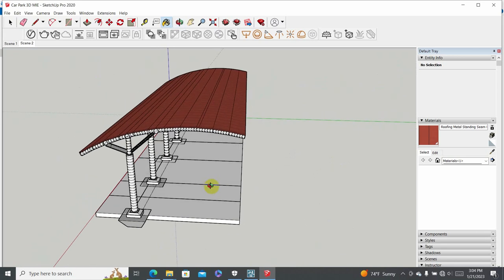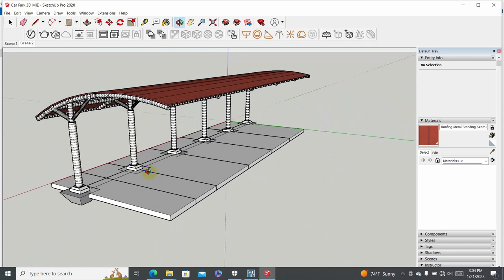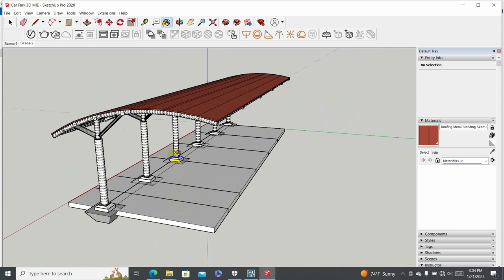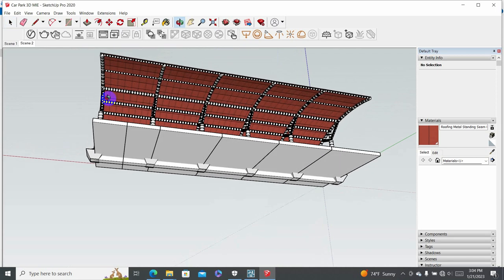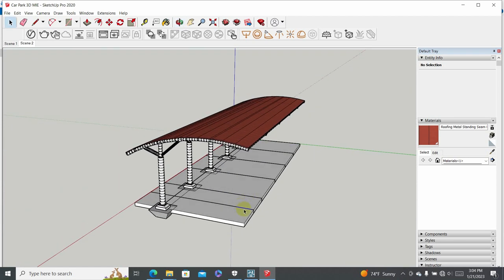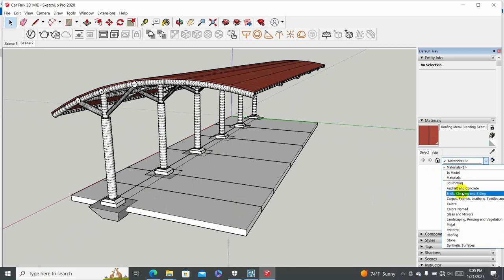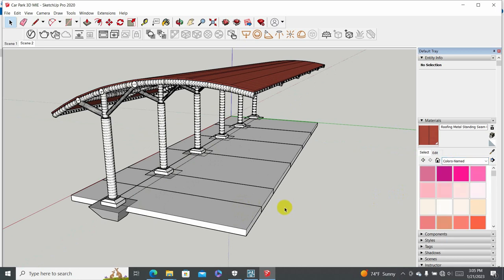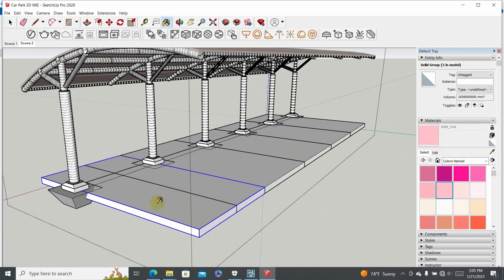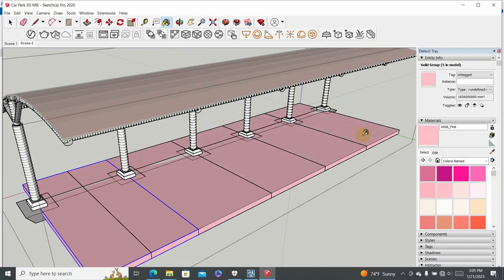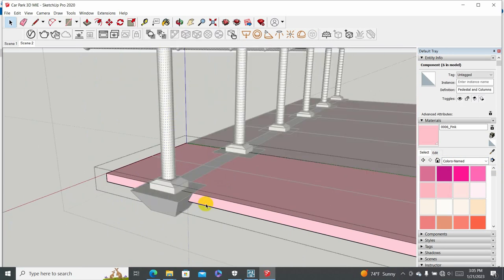So now I will just give the color to easily select and pick the color in Lumion. So actually in Lumion the materials will be given according to the color. So from here we will just give a simple color in each separate model. So this will be one color and also our foundation.